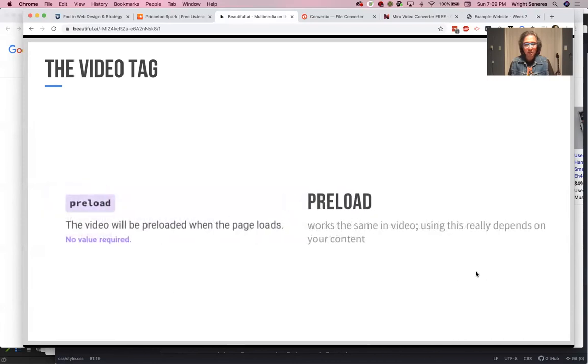Preload works the same in video. It depends on your content. If you want your user to be able to press play and see it automatically, or not use preload and then wait for your file to download when they press play in that instant.